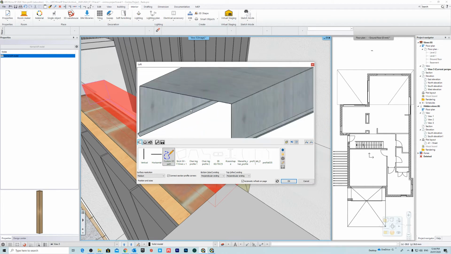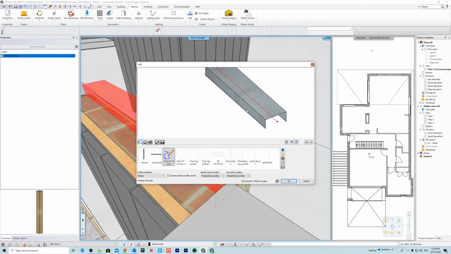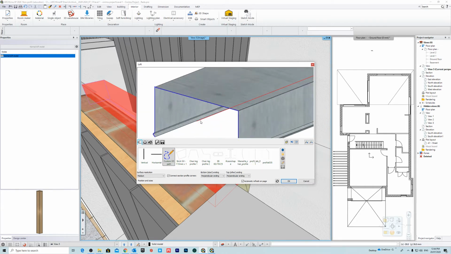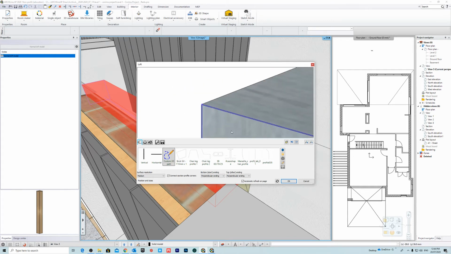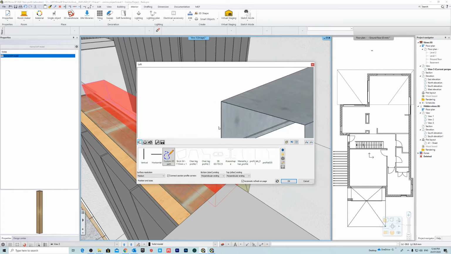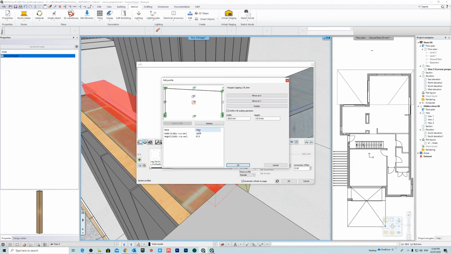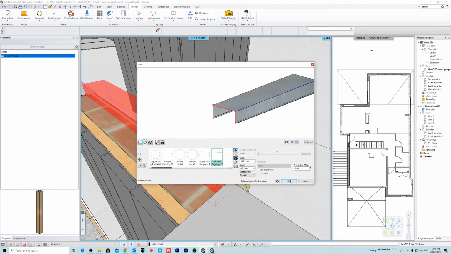What we need to do now is select the reference point, and we actually want the reference point. If we go to this, the reference point should be from here. So we'll just click this one. I'll click OK.